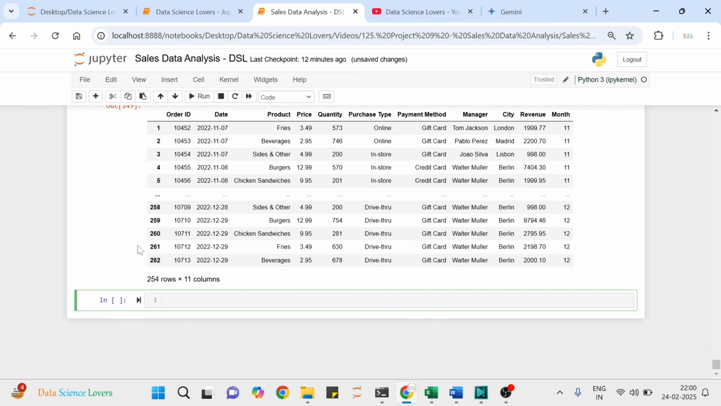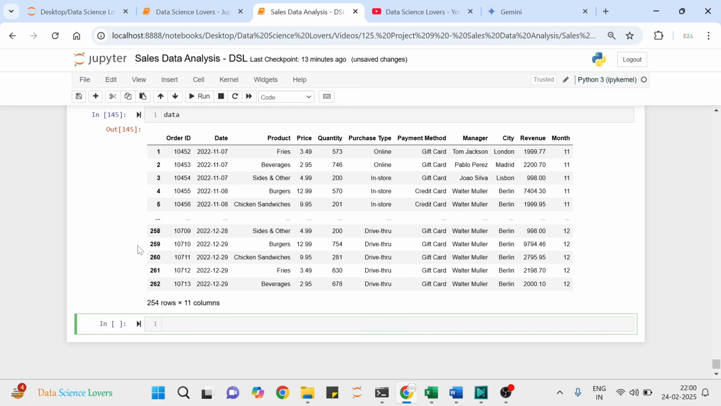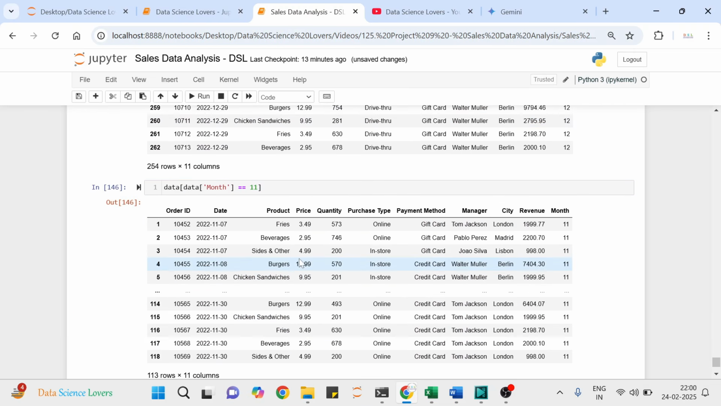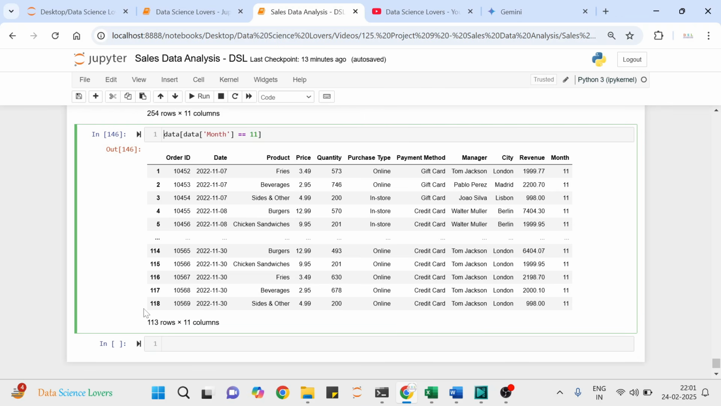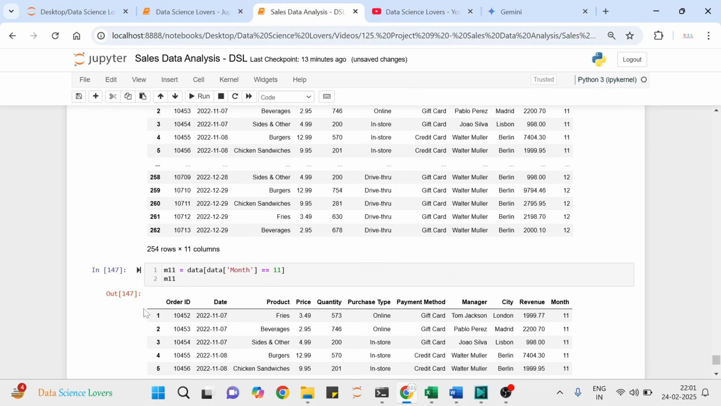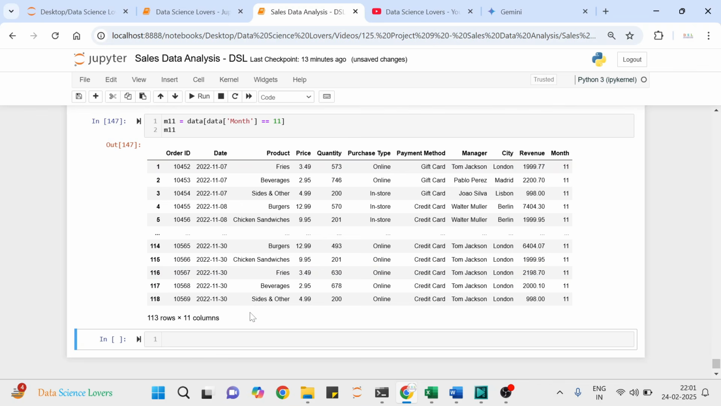Now there are many ways to check the output or the revenue. First, from this database we will filter out only the records having the month of November, like this: data, and we will consider the month column equal to 11. Okay, and data frame name, the square bracket and square bracket close. It will show all the records where the month 11 is present. We will save this in a variable called m11 equal to this one, m11. Now we can easily check out the average revenue here.